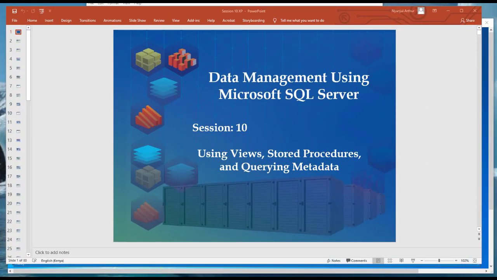Hello everybody, welcome back. Today we are looking at session 10. We want to look at using views, stored procedures, and querying metadata. We start by looking at the objectives.